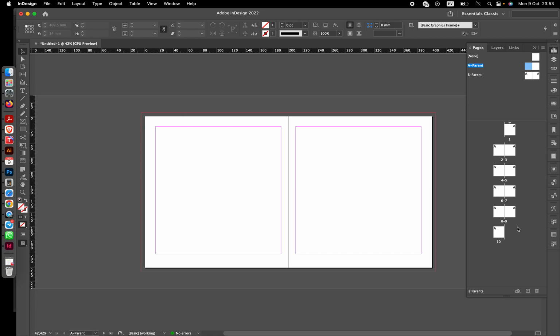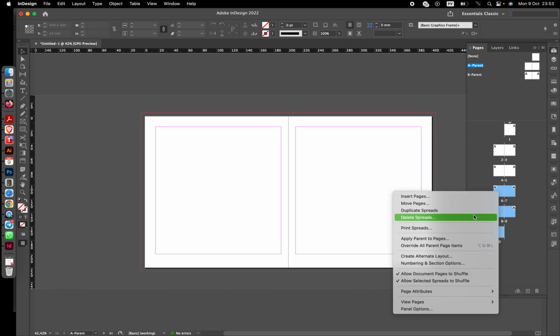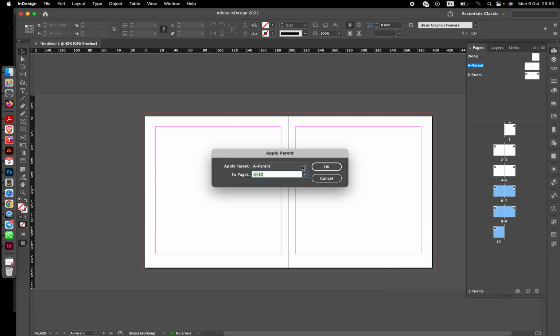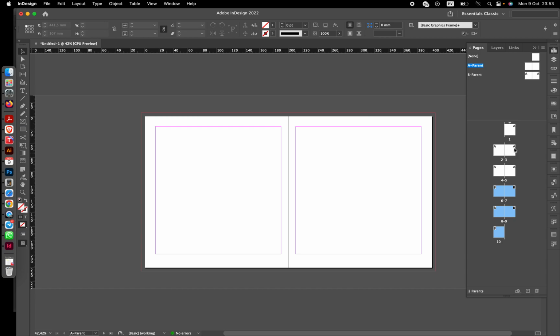But if I need to apply another master page to other pages, I have to select these pages. For example, I want to apply the B master page to pages 6 through 10. I select these pages and use the right mouse button to choose apply master page to pages. Here I need to specify which master page I want to apply, so I choose the B master page and click OK. Now you may see that the first part of our pages uses the A master page, and the second part uses the B master page.